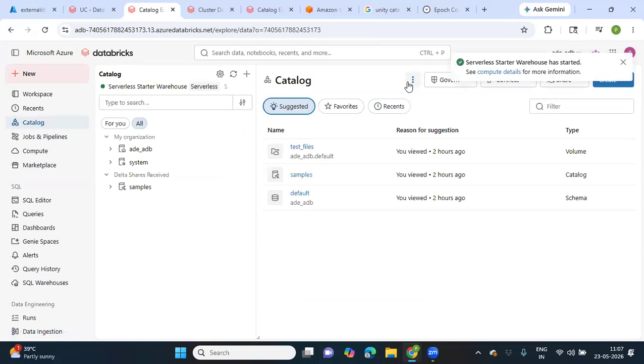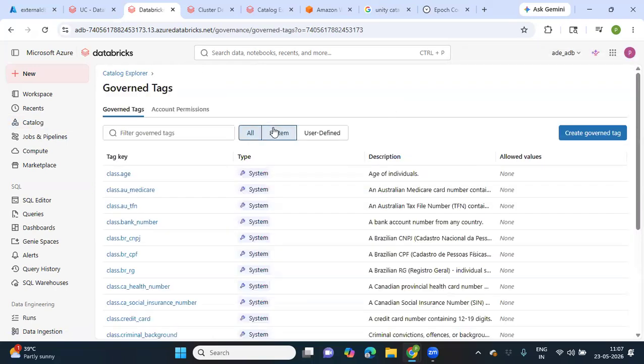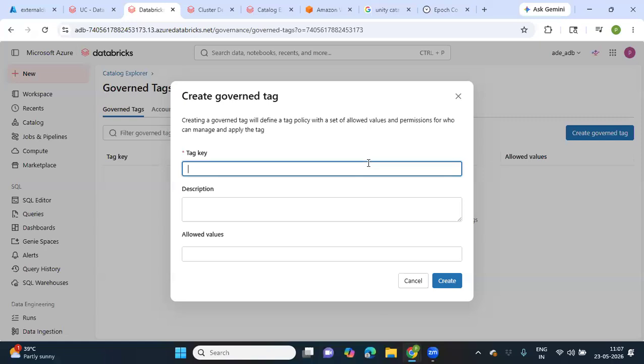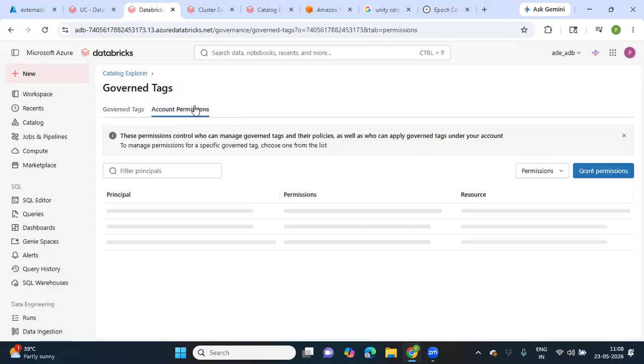One second. This is all system tags. We don't have any user defined. Let's try to create a phone number tag. Allowed values. Create a govern tag. It will allow a defined tag with a set of allowed values and permissions for who can manage and apply.